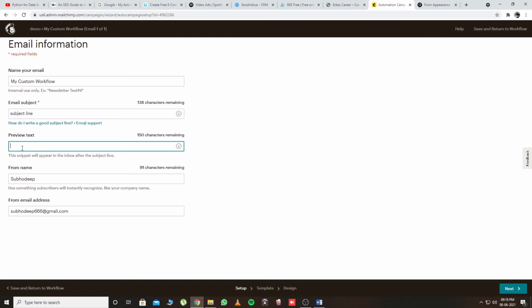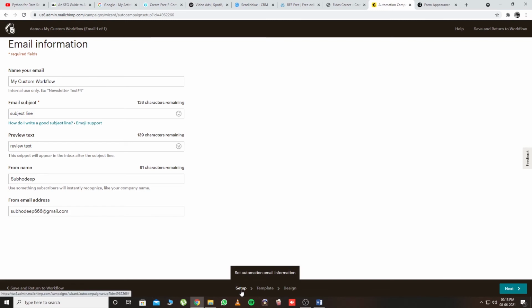Okay, so you write the preview text. This is text that is shown beside your subject line in your browser. This is the name. I'm going to write something like preview text. Just ignore this, I'm just doing this for the demo right now. So there are 3 options that you can see over here: the setup, the template, and the design. We've completed the setup part. Now we're going to go to the template option.